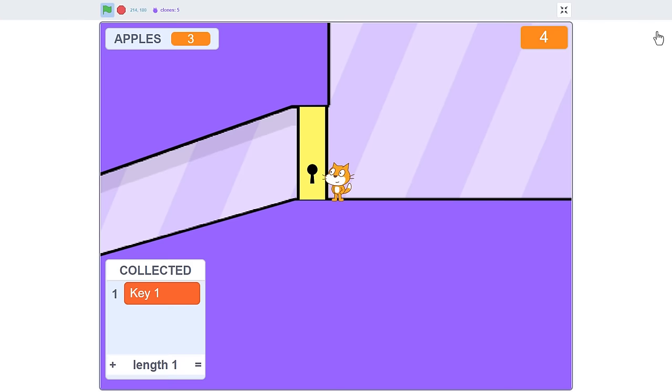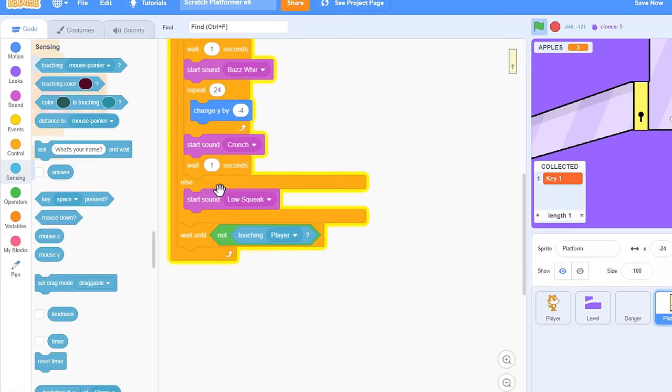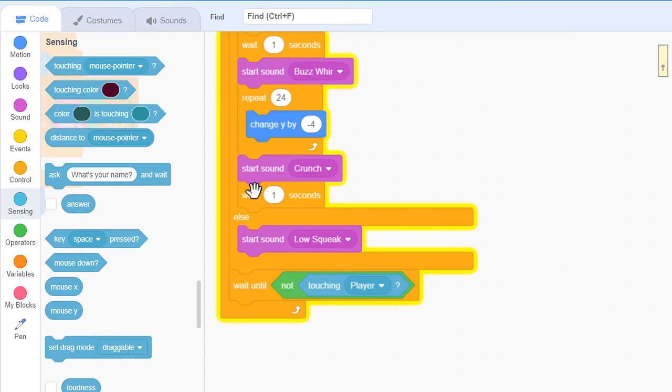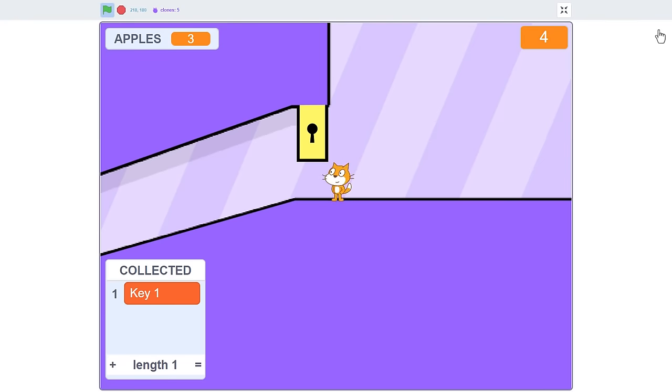I'm noticing that the door is not feeling very responsive to being opened a second time. It takes a while before it goes up again. Oh yeah, that's because we duplicated this wait 1 second after playing the down crunch sound. This was to hold the door up before it came down, but we don't need to wait once the door is closed, so let's remove that. Okay, so now the door opens right away.